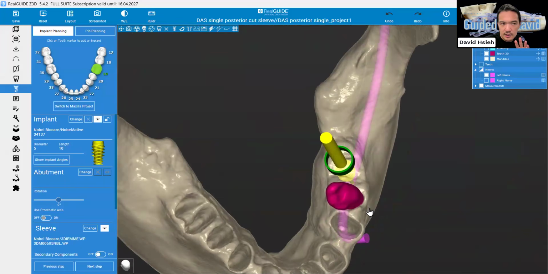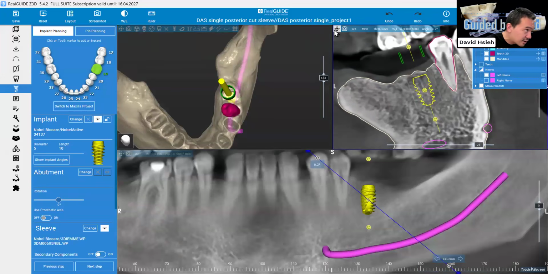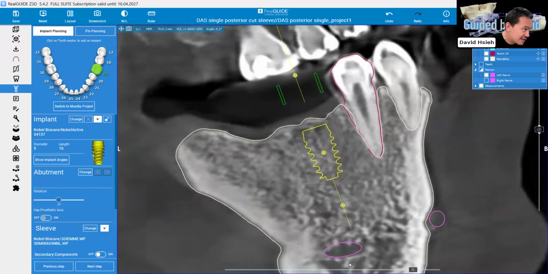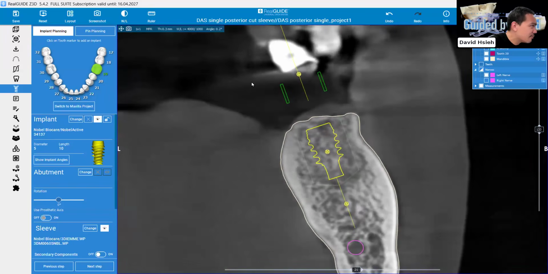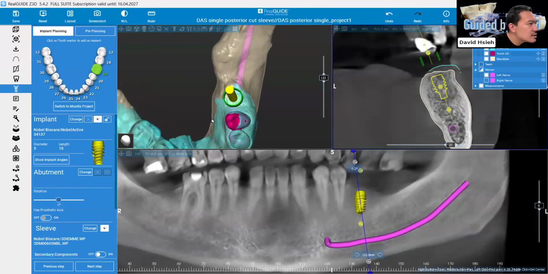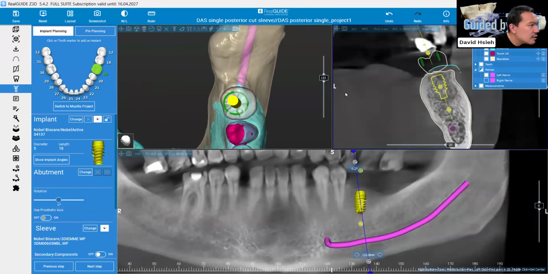So this is for the bone model, just for visualization only, to determine if you're in the bone or where you are. The best way is still to go to the CT scan. Just keep that in mind. Very important. All right.